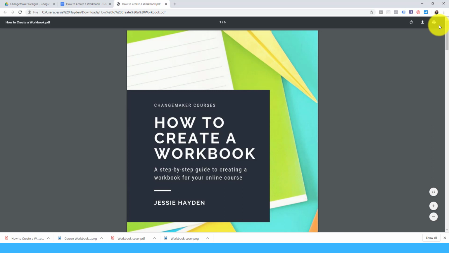In my next video, I'll show you how to add fillable forms or fillable text boxes to your workbooks so that your students can actually type into them and use them as digital interactive ebooks.